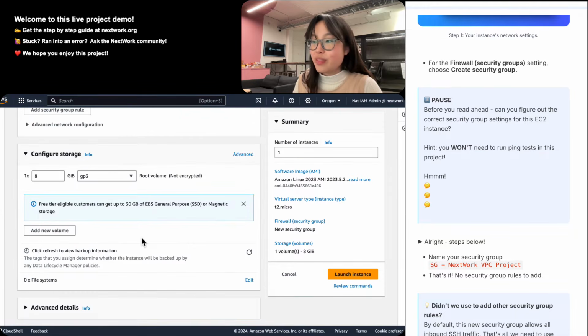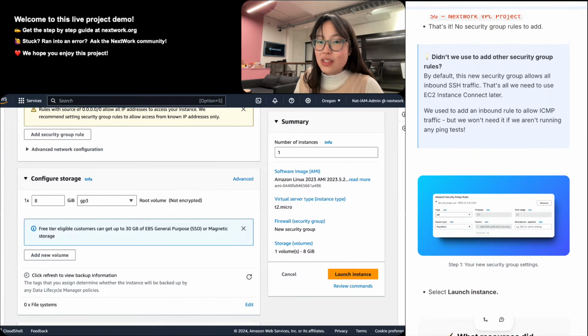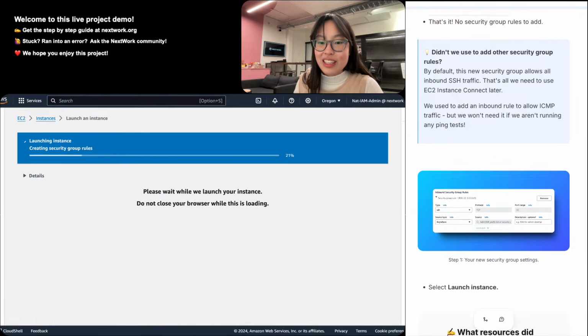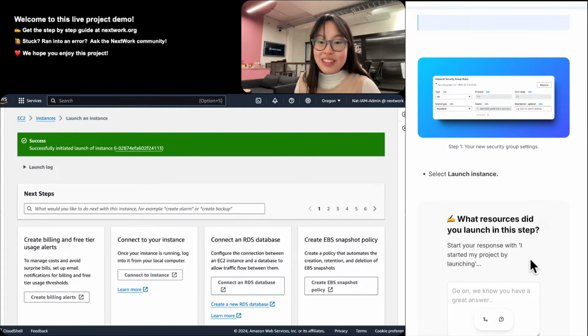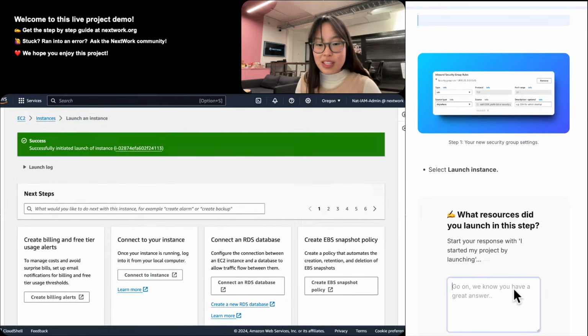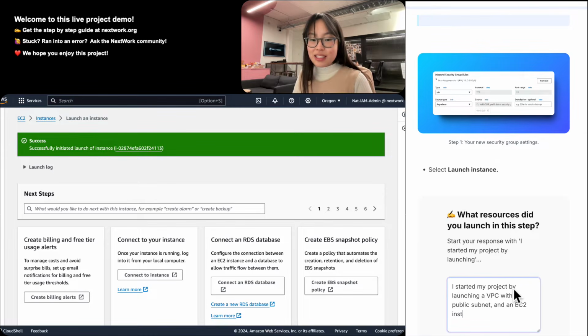So let's move on and launch the instance. Click on Launch Instance. And let's answer this question. What resources did you launch in this step? I started my project by launching a VPC with a public subnet and an EC2 instance inside the public subnet. That's it. That is what we've launched.